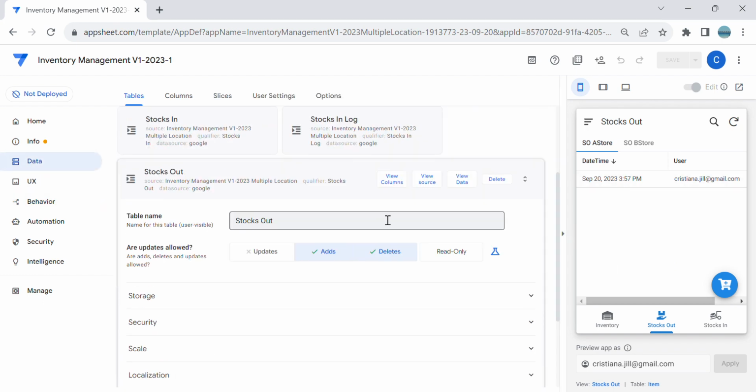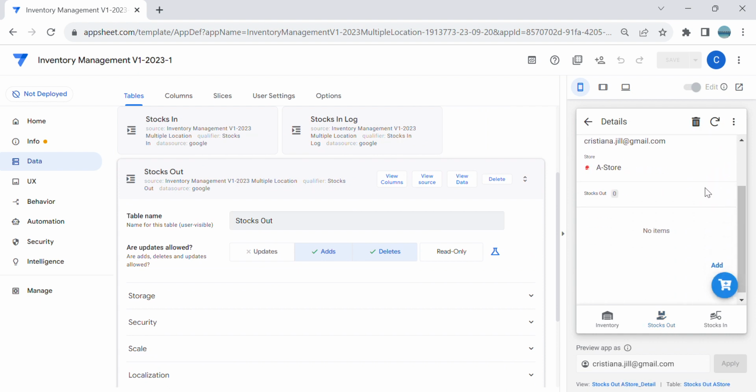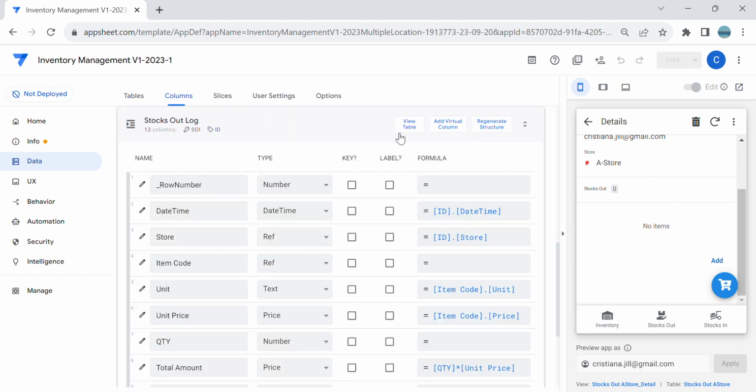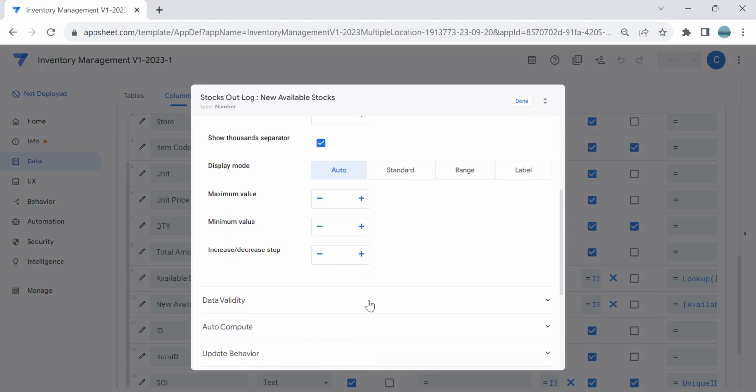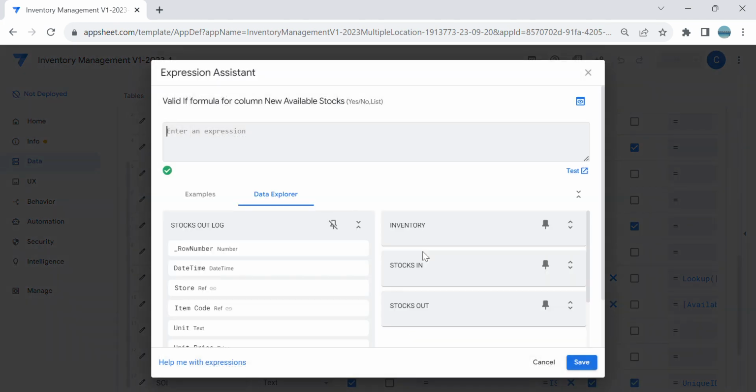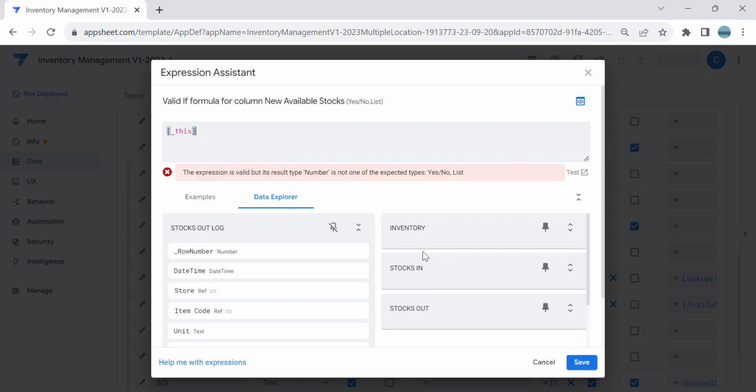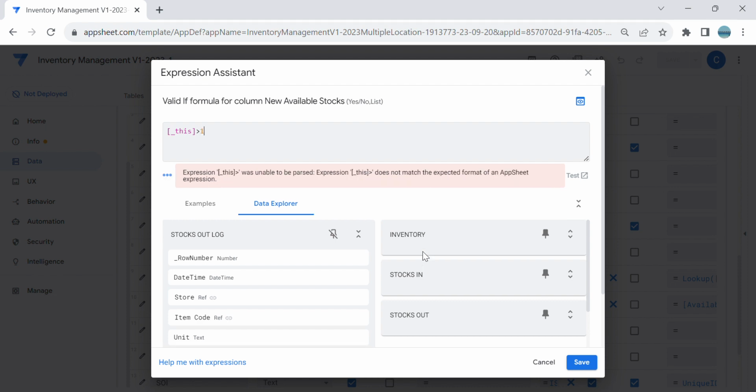Okay, you can add data validation here, for example, in stocks out log. Now we can delete this. In stocks out log, in the new available stocks, you can put a data validation here. So you can put this is not more than 1, okay, or more than 0. It should not be less than 0, okay.